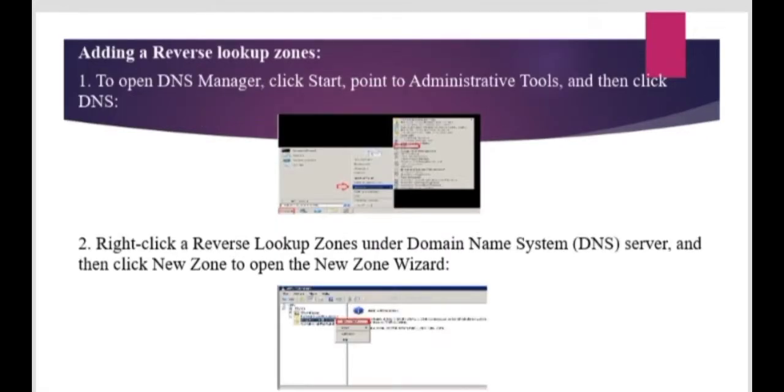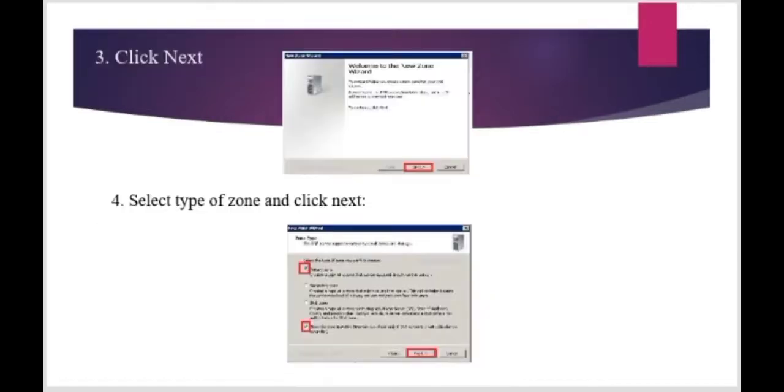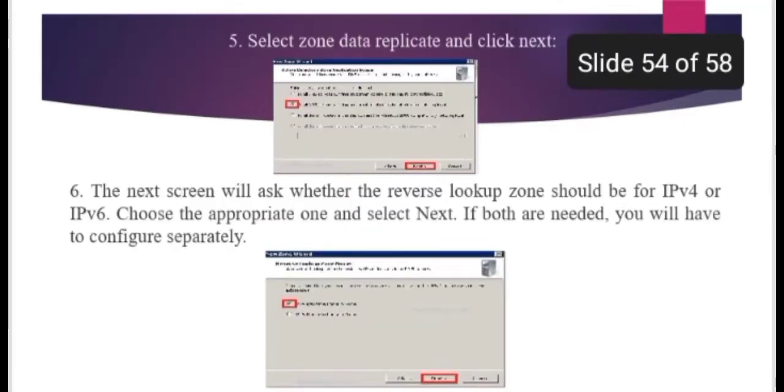Adding a reverse lookup zone. 1. To open DNS Manager, click Start, point to Administrative Tools, and then click DNS. 2. Right-click Reverse Lookup Zones under the Domain Name System DNS server and click New Zone to open the New Zone Wizard. 3. Click Next. 4. Select the type of zone and click Next. 5. Select the zone data replication and click Next.